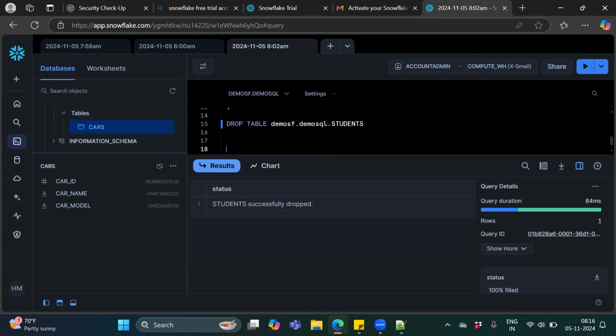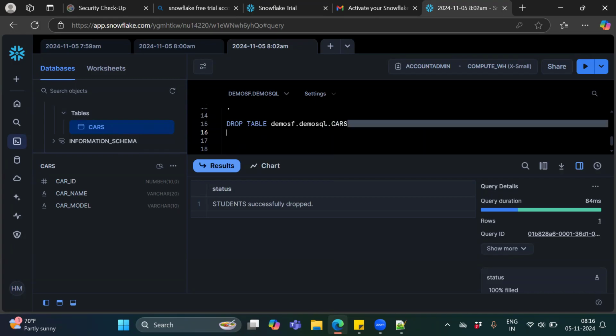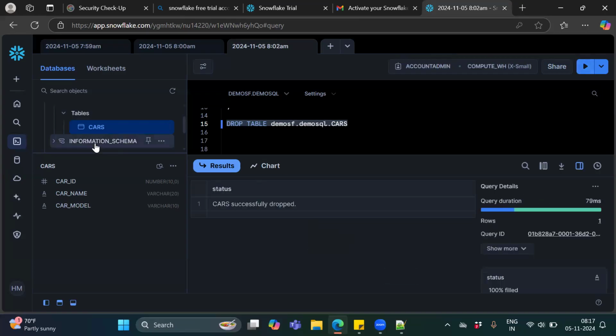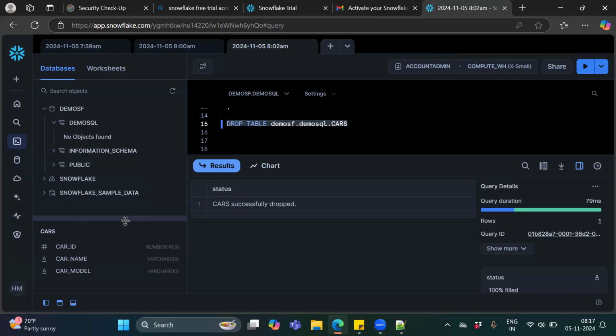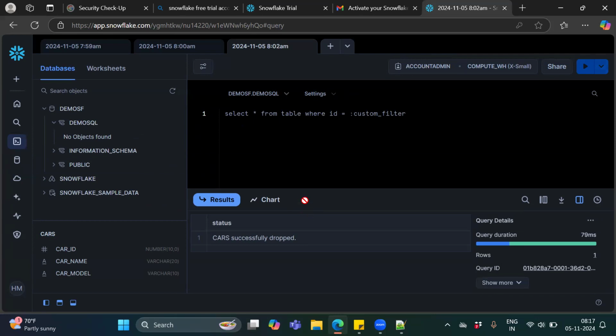Similarly, here I'll use the cars table as well. Now I will drop this also. See, the car table also does not exist. Earlier how it was there, similarly now you can see no objects found. It means you have deleted the tables.